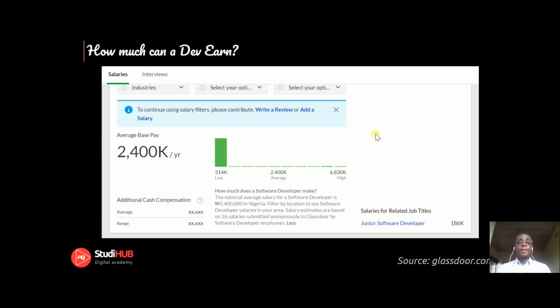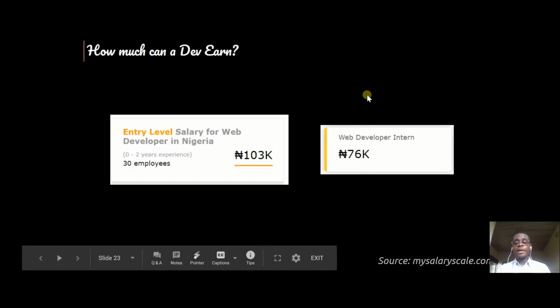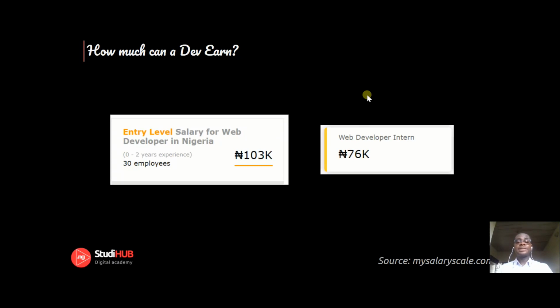So that might not seem like a lot, but let us look at something else then. I explain why this is essential and valuable. This is from a survey from another platform called mysalaryscale.com, where they asked 30 employees how much an entry-level developer salary is in Nigeria. The average response totaled up to 103,000 naira per month for persons who have 0 to 2 years experience.